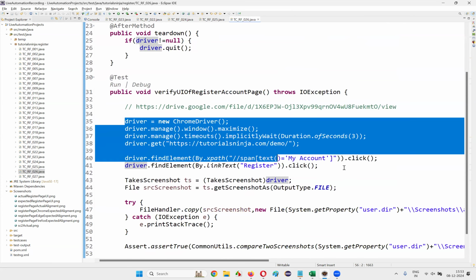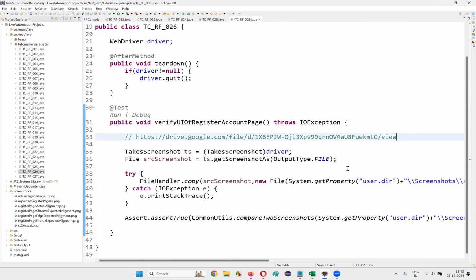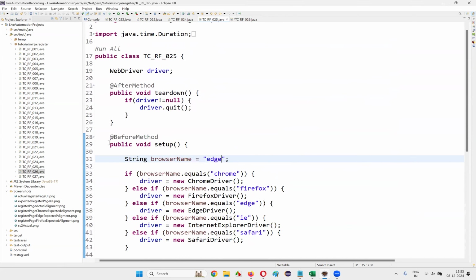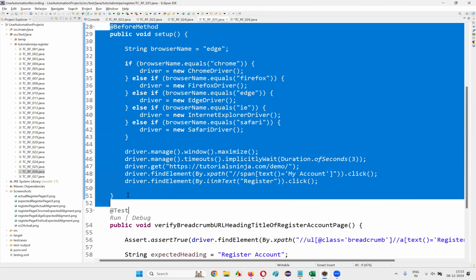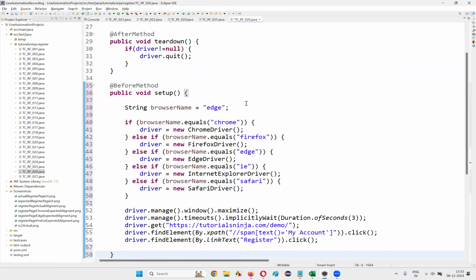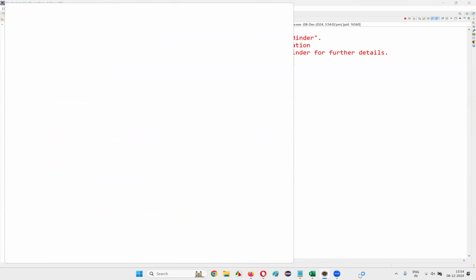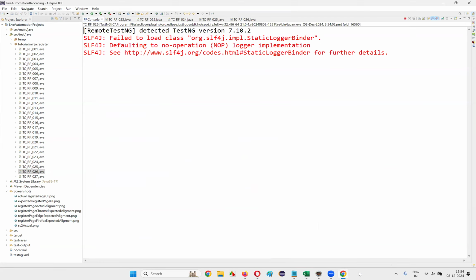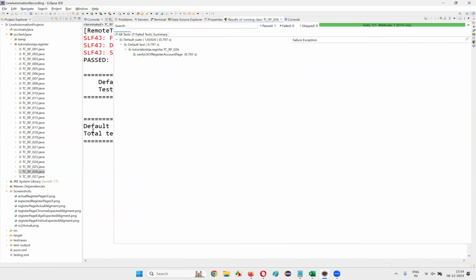Okay, here I need to remove these steps. I forgot to remove them. Go back to the before method, copy that and paste it here. Here Chrome. Now again try on Chrome. Right click, run as TestNG test. The test got passed in the Chrome browser.